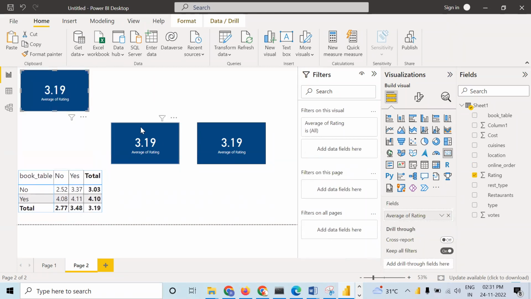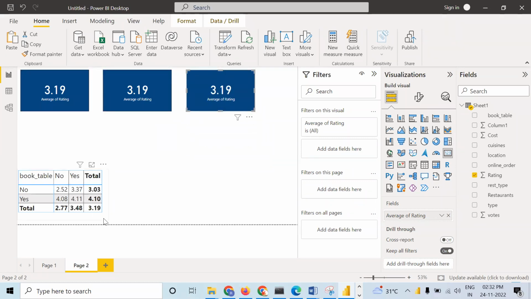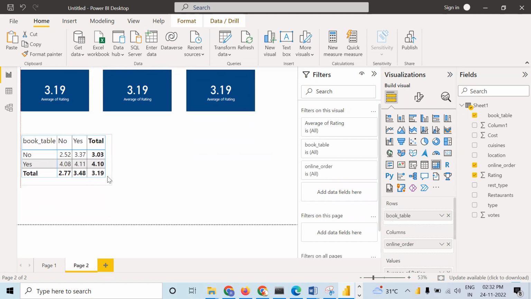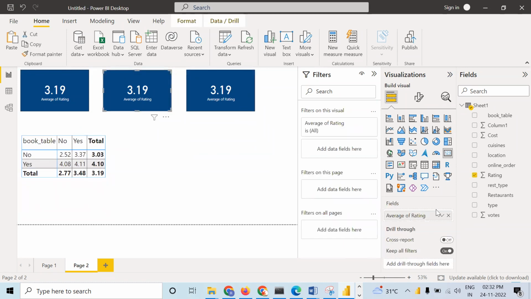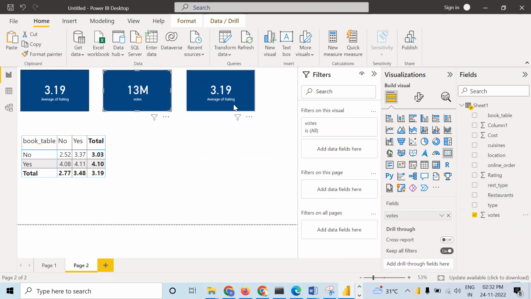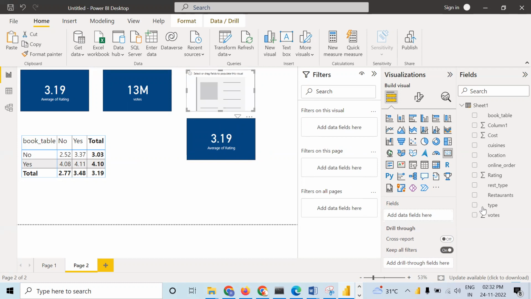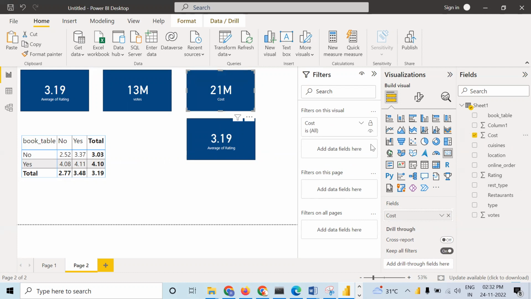Usually cards are put at the top and side of the dashboard. Okay. All right. And now I can change the values corresponding to it. Earlier we have taken average rating, right? Now I will take these votes over here. Okay, now it is showing me the total votes. I will simply copy paste it. Right. Now here I will close this one and I will take cost, total cost.